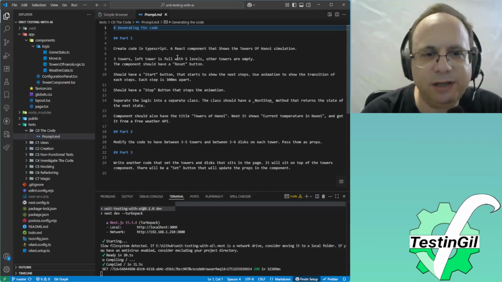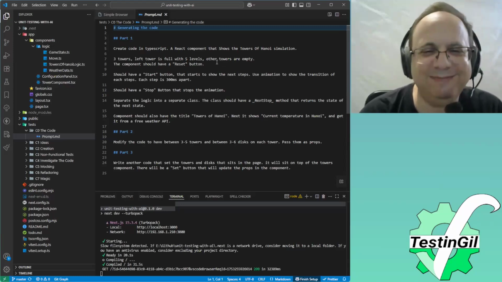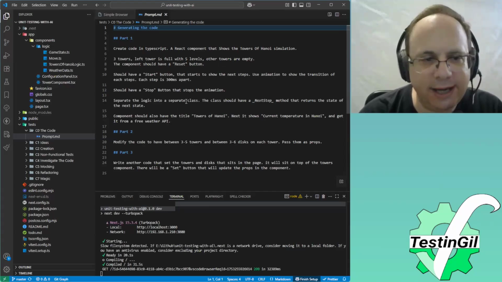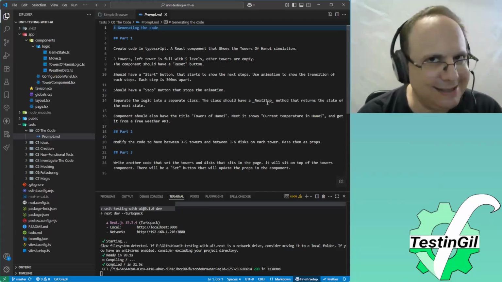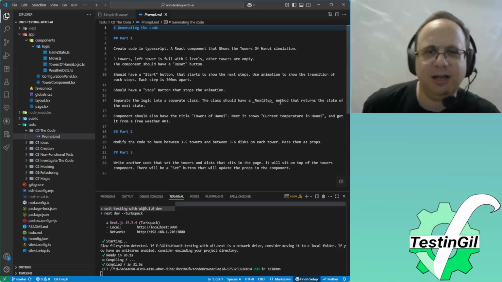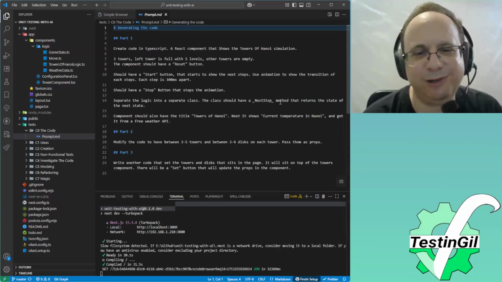3 towers, left tower is full with 5 levels. I didn't know they were called disks by then. Okay, it kind of knew. The component should have a reset button, should have a start/stop button, and separate the logic into a separate class. The class should have a next step. This is where I actually imagined how these things would work. I'll show you my surprise in a second.